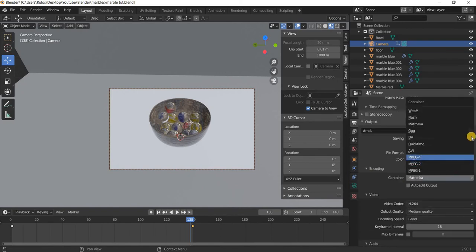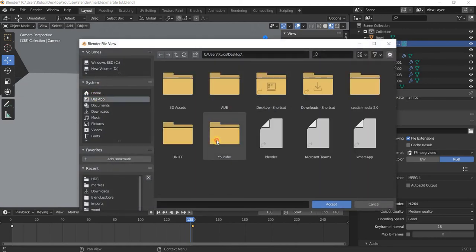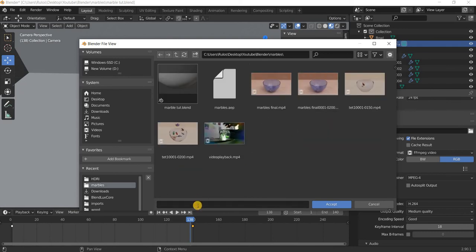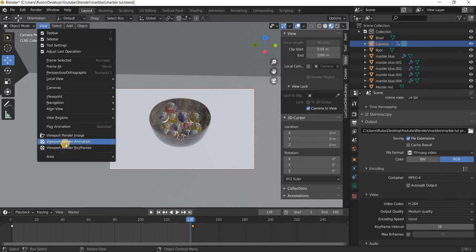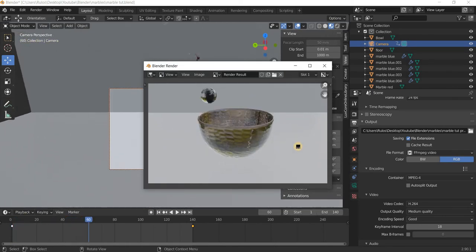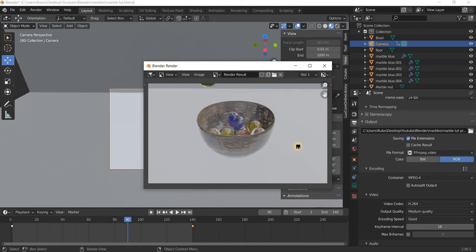encoding we will use MPEG-4, decide where you want to save it, and name it marble preview, and we can go to view, viewport render animation. Okay, so this is just a preview animation of how the animation is going to look before you render it and get a final look.